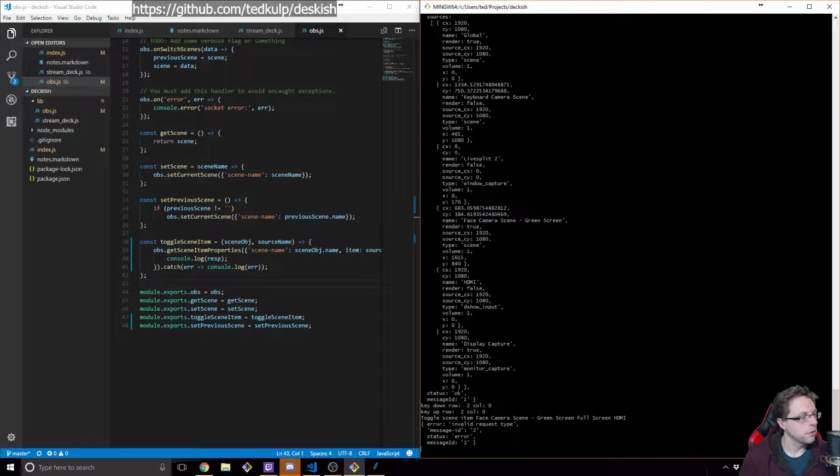Invalid request type. At least it's not an error. At least it's not like a hard error. It's actually the API. Invalid request type. My guess is that this isn't actually implemented on the server, on the plugin that I have plugged into OBS. But I have the latest version. I double checked yesterday. So maybe the JavaScript library has been updated to match.